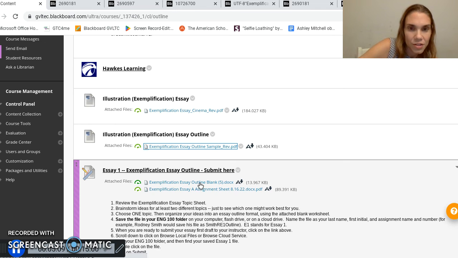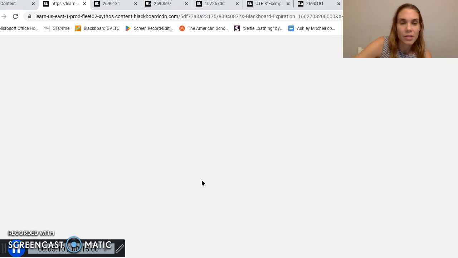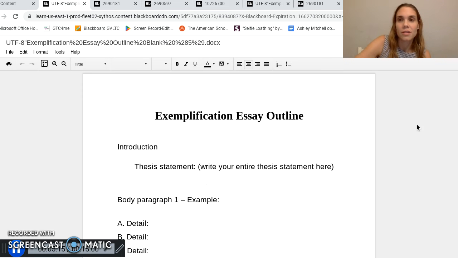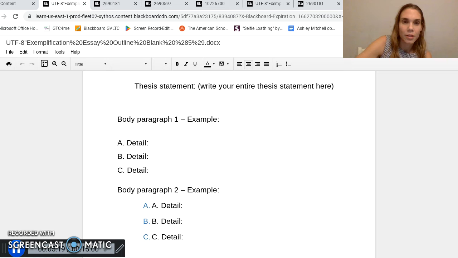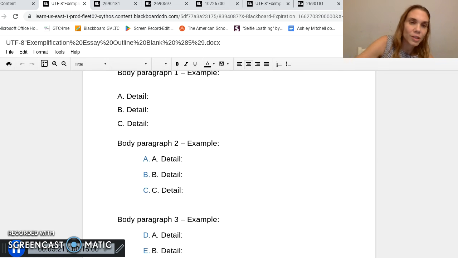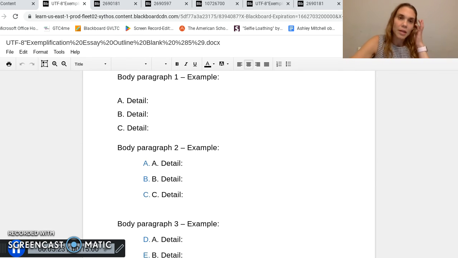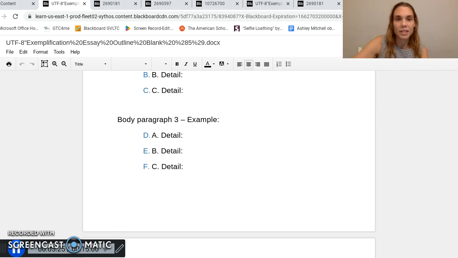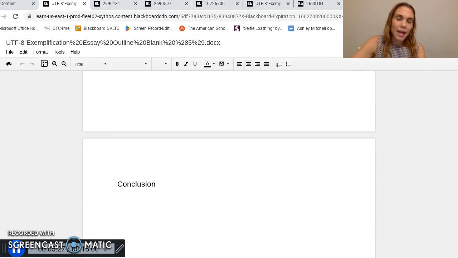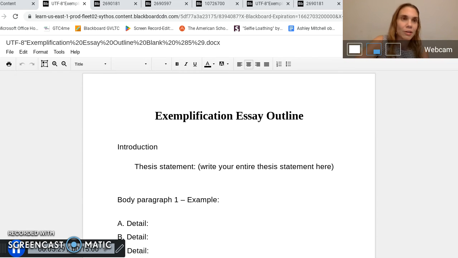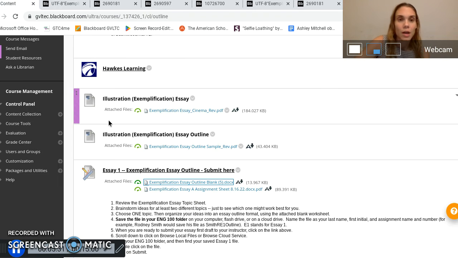You'll click just so you can see what the other things are here. This is a little bit less detailed outline of how you're going to do it. Broken down: body paragraph 1, 3 supporting details, body paragraph 2, 3 supporting details, body paragraph 3, and your conclusion. That just breaks it down a little bit easier for you.